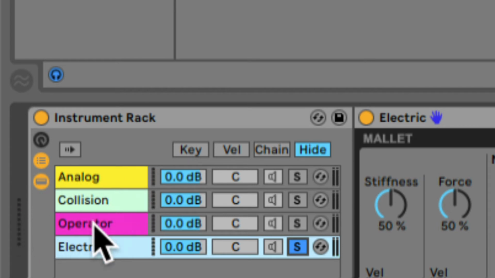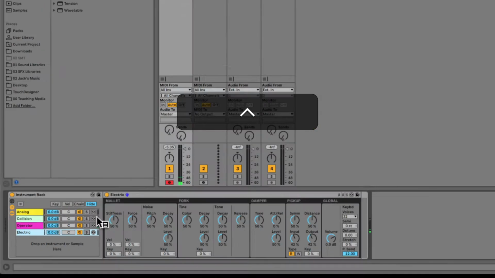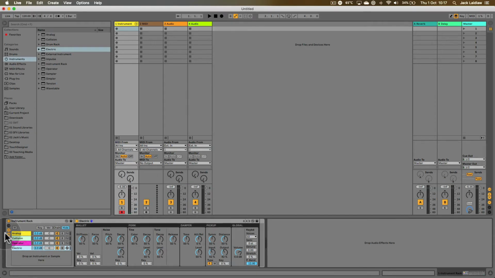MIDI signal going through each chain in parallel. So the MIDI signal comes into the analog chain, triggers the analog device, into the collision chain, triggers collision, into operator and into electric. Okay, and then we've got audio signal meters on the other end of the chain list here. Yeah, so only the electric chain is showing audio passing through at the minute because it's soloed. If we unsolo it, there's audio passing through all of them. Right, okay, so MIDI signal comes into the instrument rack and goes through these chains in parallel.